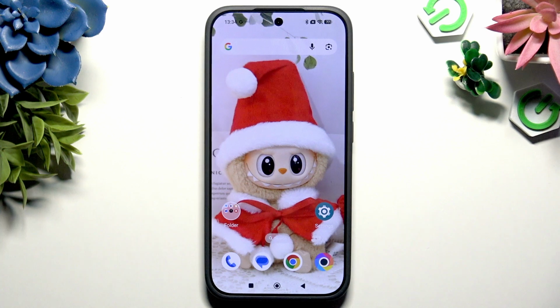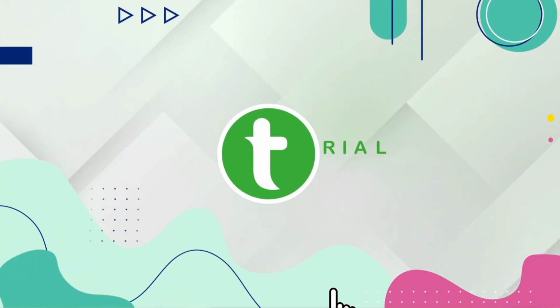In front of me is POCO F8 Pro, and today I would like to show you how you can check all specifications of this device.